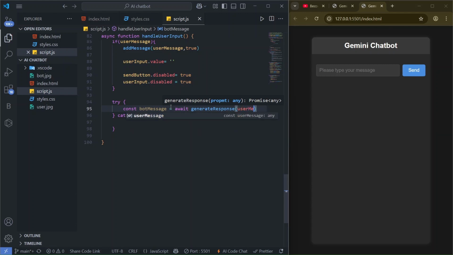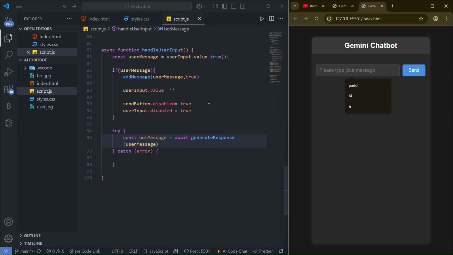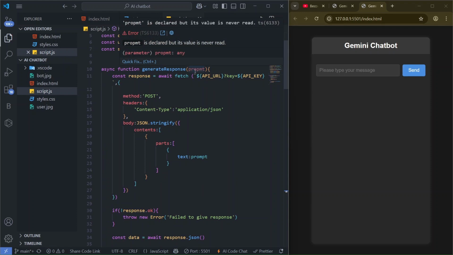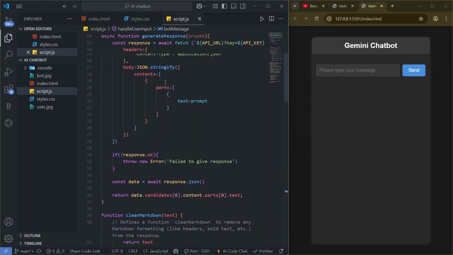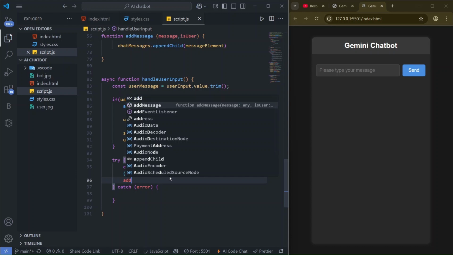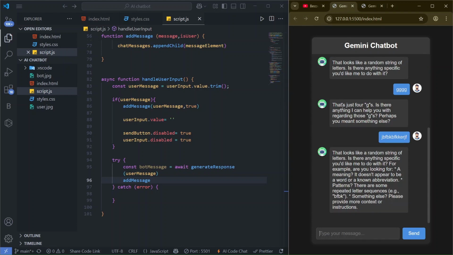When you type something and the user sends the message, we have created this with the user input value. That value will be sent to the generate response function. What the generate response function does is take the user input value and send it to this API URL with the post method, and we will get the response. After getting the response from the bot, we will add the message. This add message function adds the message to this div, right? So it will add the message in the response.